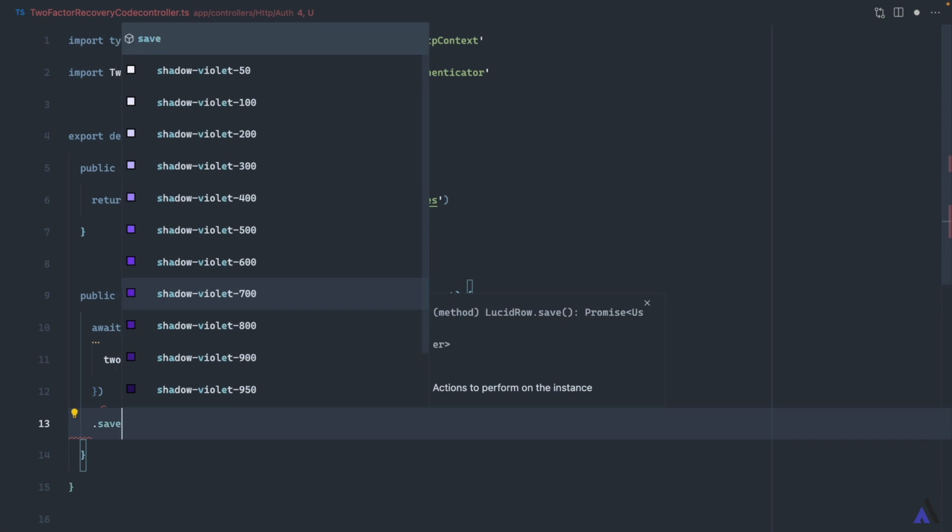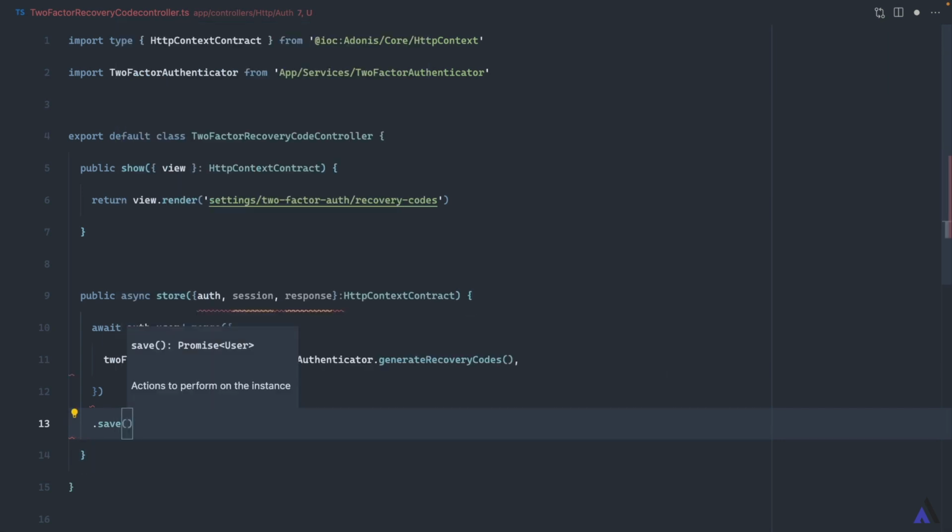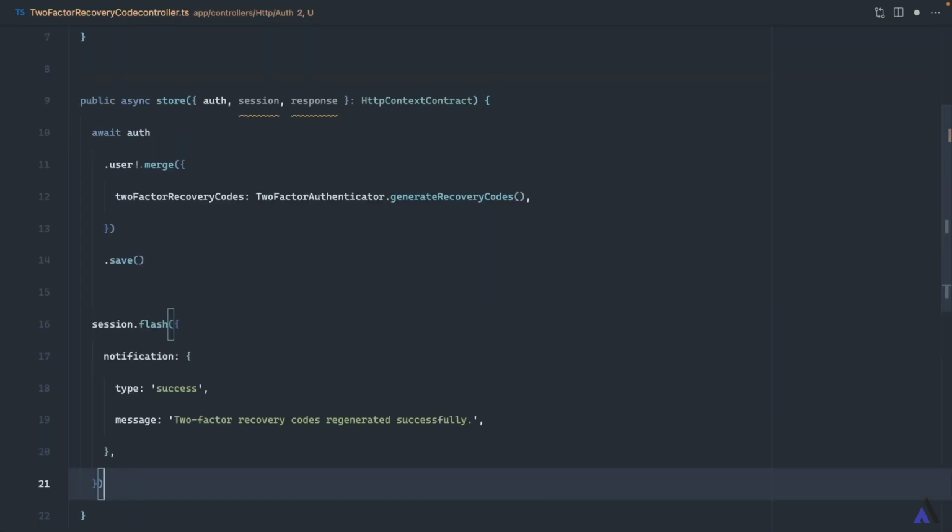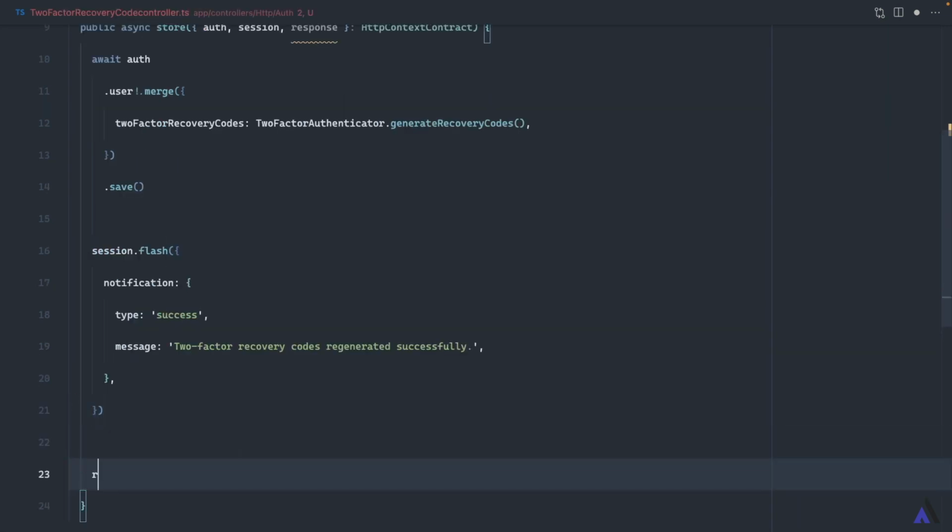Then we'll persist the change to the database. Then we will flash an appropriate message. Then we'll redirect back to the page. And that is all we need to do to regenerate user recovery codes.